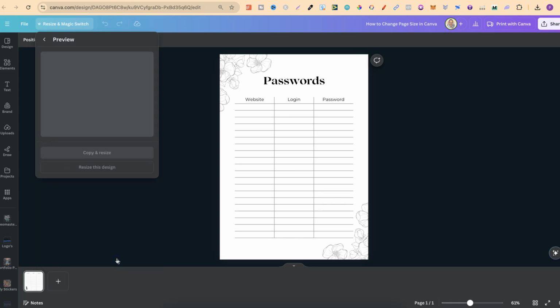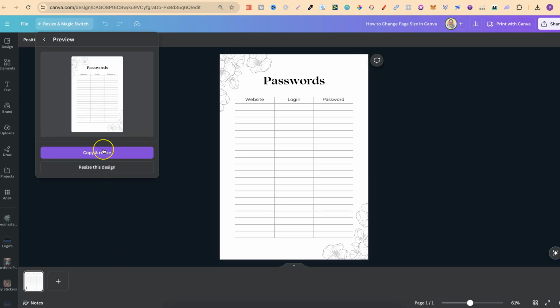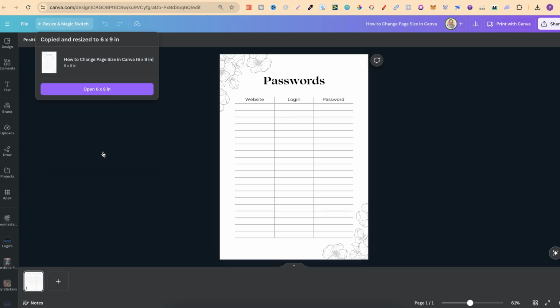Now, if we click on continue, we're going to have two different options. So we can copy and resize this page just here. So it's going to open in a new tab with the new dimensions, which means we'll have two different projects, the original and the new one. Or we can just resize this design just here. Now let's go with copy and resize. It's going to take a second.